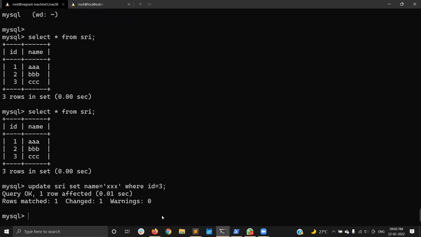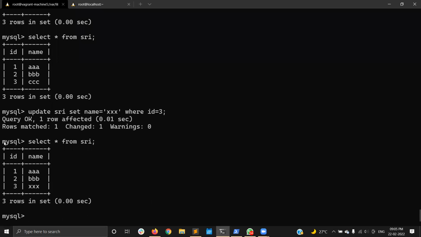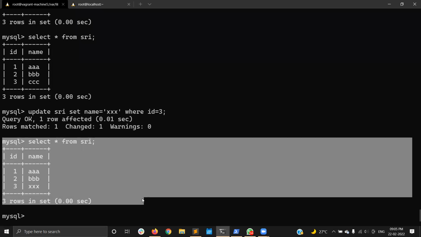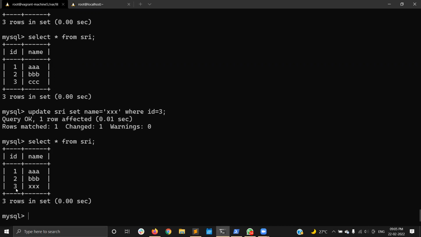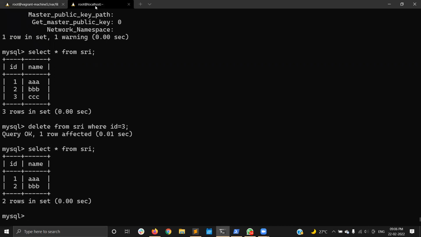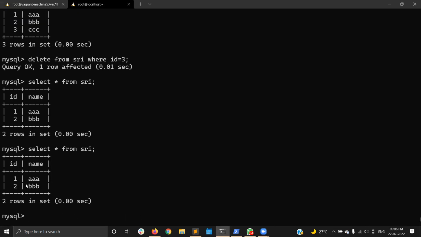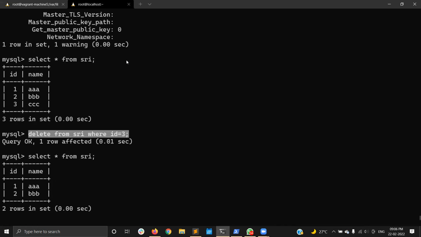I just executed this. I am checking the data in the source, the master. The update is happening. So now I have 1, 2, 3 and xxx, but in the replica we already deleted this. Let's come to the replica. If I check the replica, I have the data 1 and 2 and AB, because we already deleted the ID equal to 3.